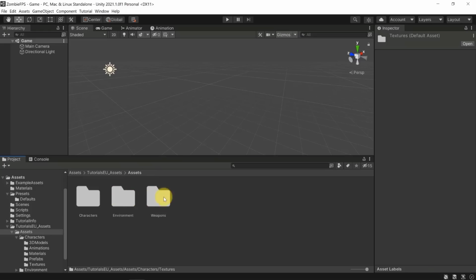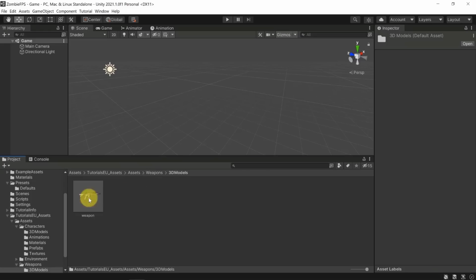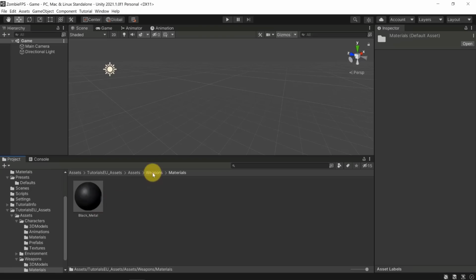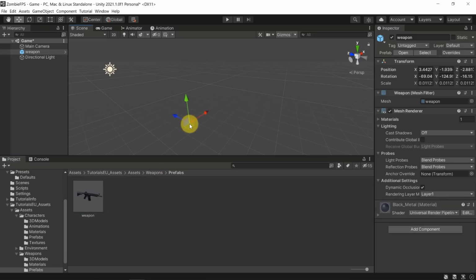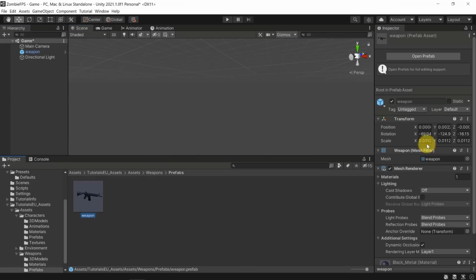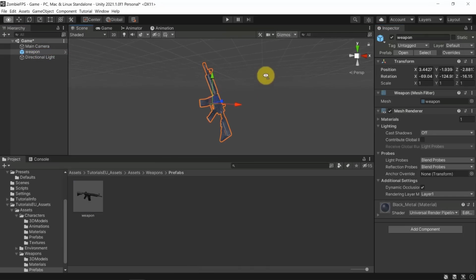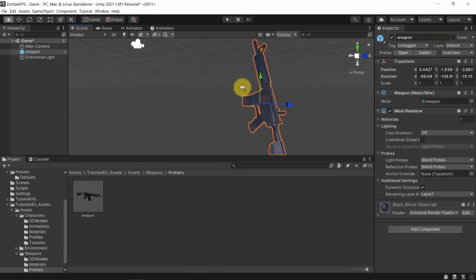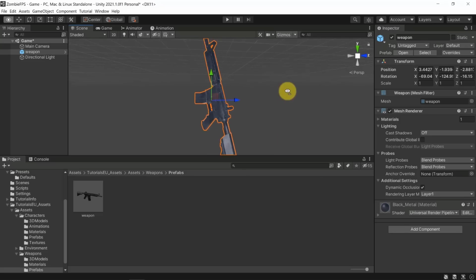Then we have the weapons folder, in which we have our 3D model, which is this weapon here. It has also a black material, which makes it look a little nicer. And then we have this prefab, which is basically going to be this weapon. So it's pretty small. Let me change its size. Here, let's scale it up and let's go over to the weapon. So there we are. This is going to be our weapon here, which looks pretty good, I believe. And we can use this weapon for our game quite well.